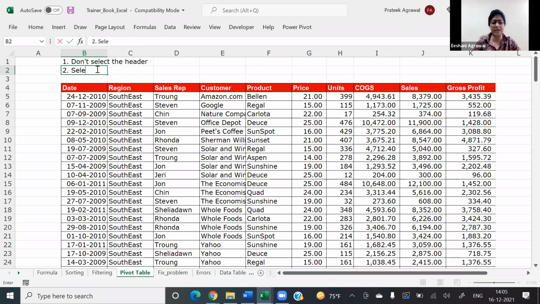Second is select all cells which you want to format. A lot of the time I've seen people apply a formatting condition on one cell and then try to copy and paste that formatting condition onto the rest of the cells. Sometimes it works, sometimes it gives problems. So I would request that you select all the cells on which you want to apply the formatting rules.